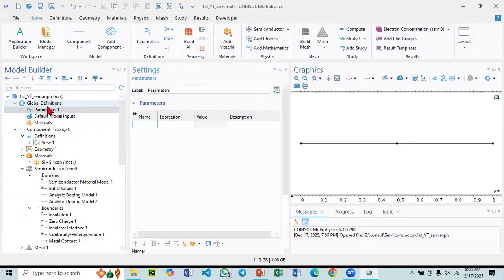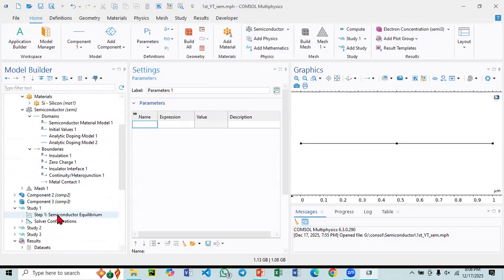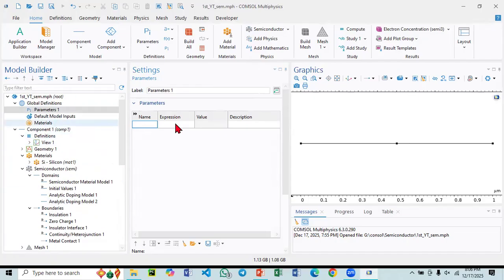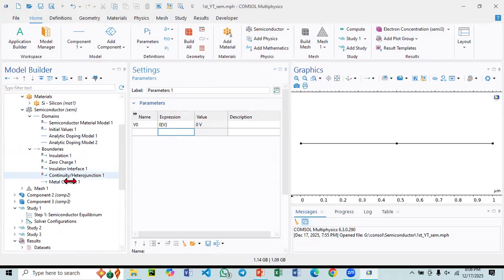So this is the global definition actually. So here, if you define any parameters, that will work for all the things for component 2, component 3, or component 1. So here we are placing V naught and we are placing just 0 voltage. Okay. So V naught's initial value is 0 voltage. Then we will vary it. Okay. Don't worry about it.